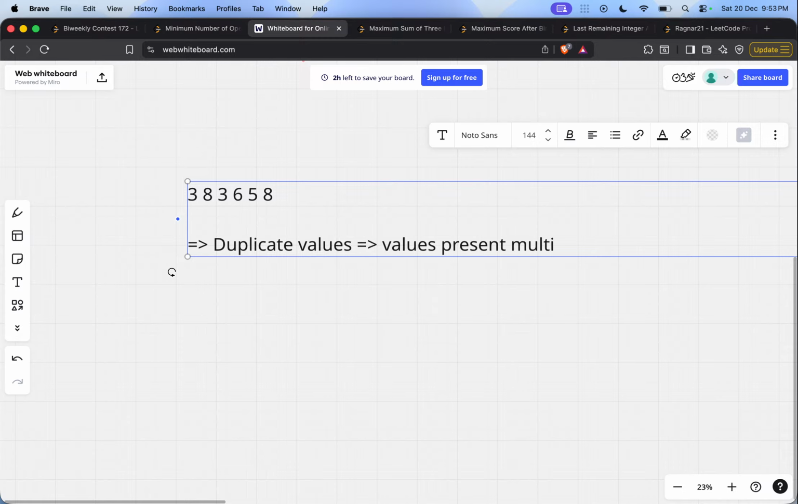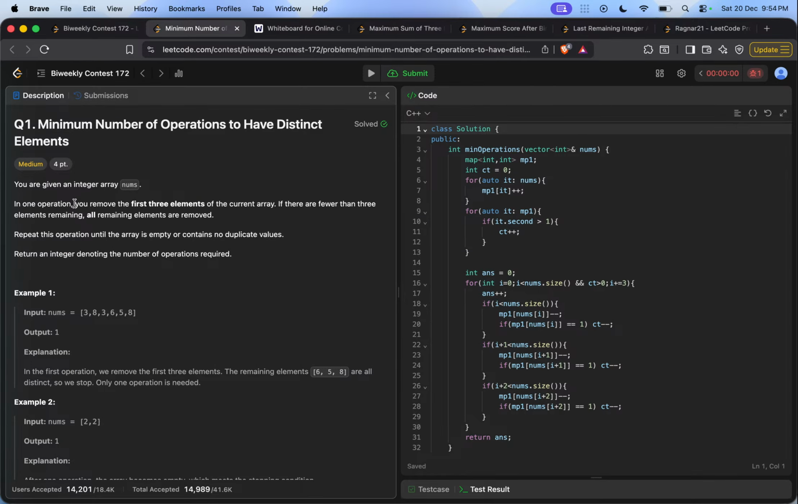Now we need to get rid of this. And how to get rid of that? Just do the operation. What does the operation say? Operation says to remove the first three elements until the duplicate value condition is satisfied. So in the very first operation which we apply, we are removing the first three elements from our array, so the array becomes 6 5 8. Now is there a duplicate element? No, it's not present. So this is our answer. What do we need to return? We need to return the number of operations that we have applied on our array.